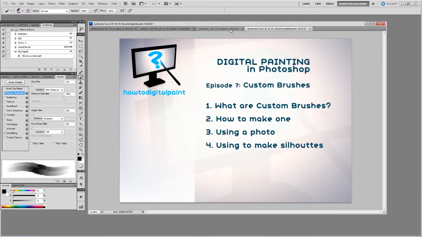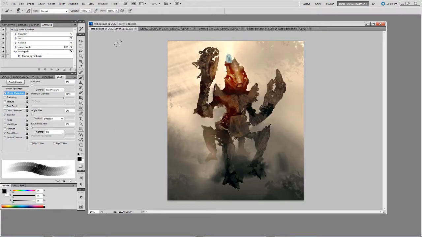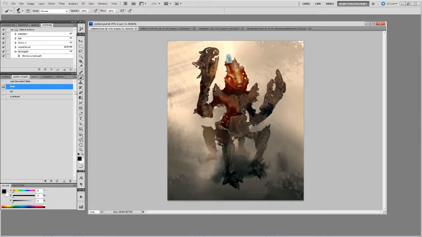Okay, now moving on, we're looking at silhouettes. So this is a piece I did earlier today for the purposes of this video. You can see it's just some kind of concept art looking piece of a crab robot thing, little dude up here. And it really was this easy.